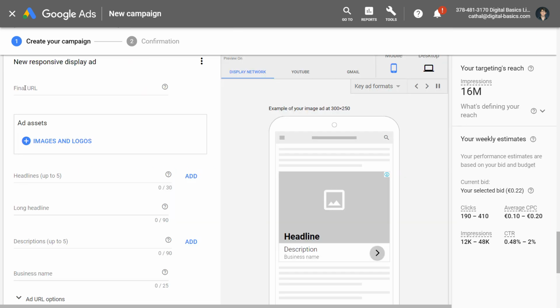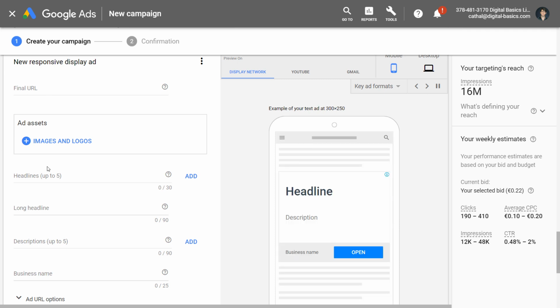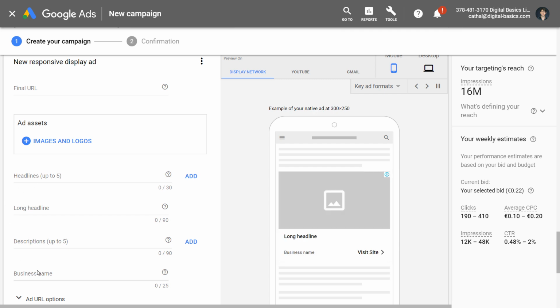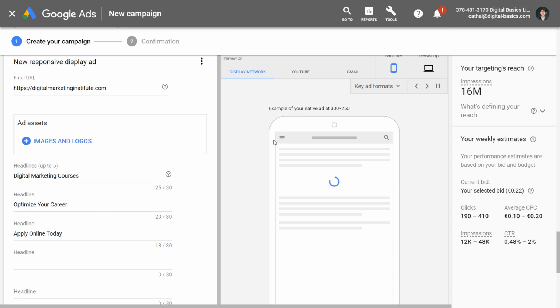So this brings up the responsive ad creator, where we have a number of fields to complete, including our final URL landing page, a number of headlines, a long headline, a number of descriptions, our business name. Then we can toggle between how it looks on desktop and mobile. Let's just fill those in. Now once we've entered all of our copy details, we can see some ad previews here on the right hand side, and we can toggle between the different ones, but we may want to include some images, so let's go ahead and do that.